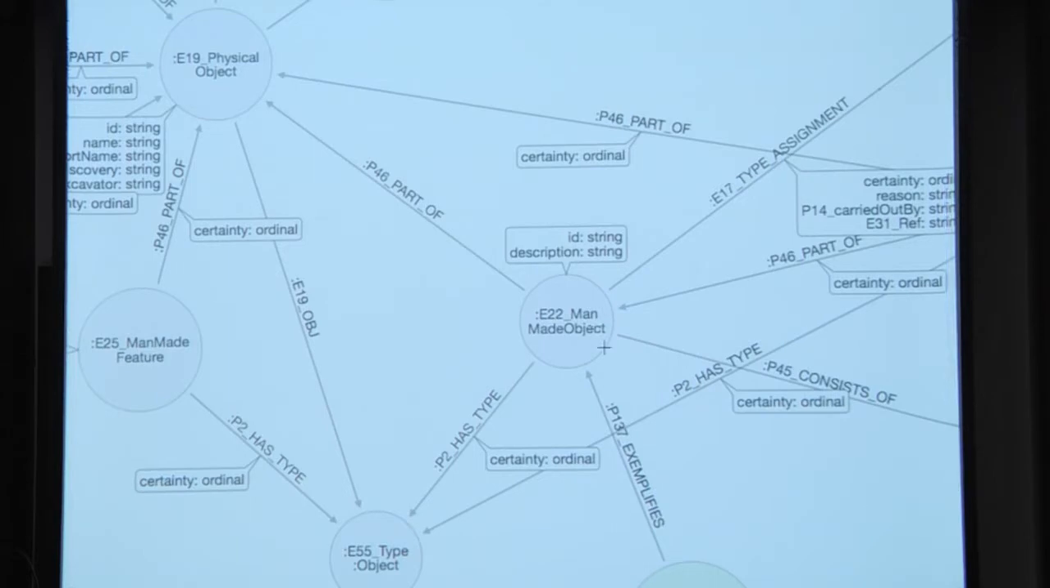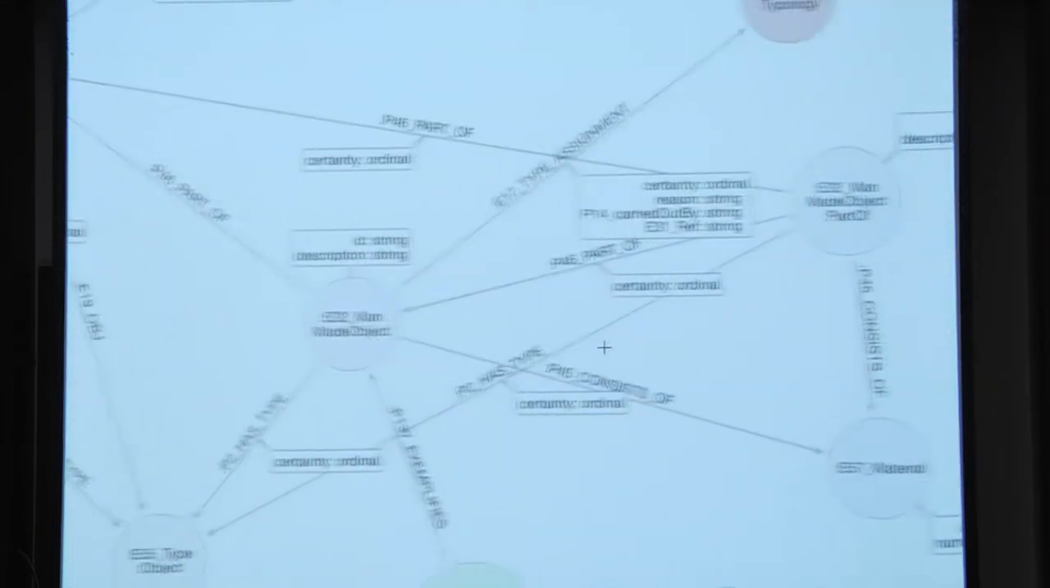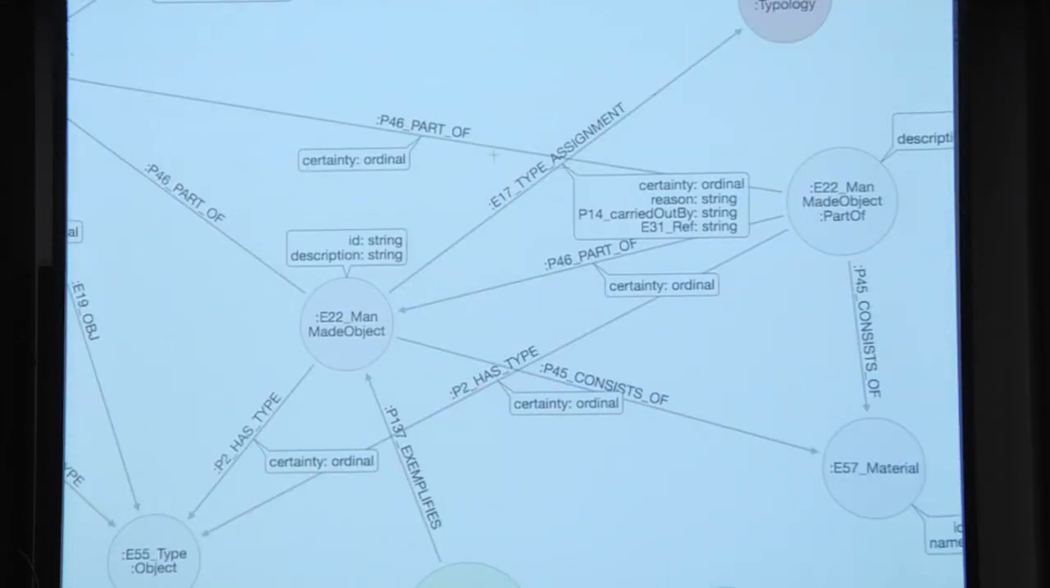There's also some little part here which deals with the fact that sometimes you have fragments in the grave, which might belong to another object, which might not. And this is a very nice thing about graph databases because the edges can have attributes. I can model this certainty in the edge itself, the certainty that something is a part of something else. Yeah, and then the objects consist of some kind of material, E57.